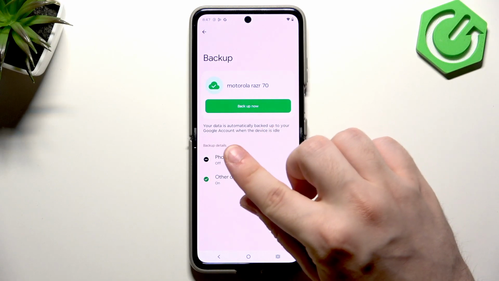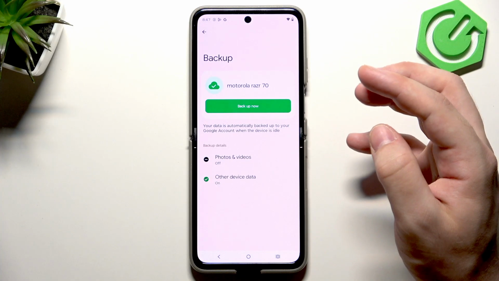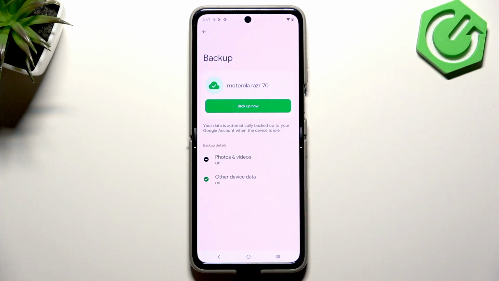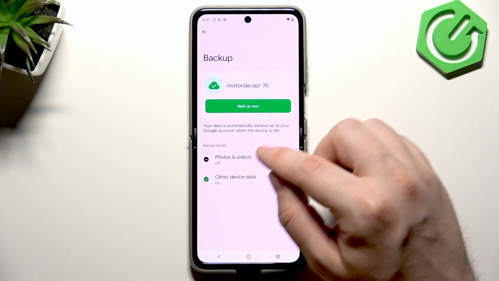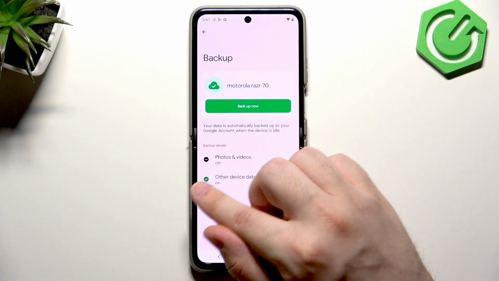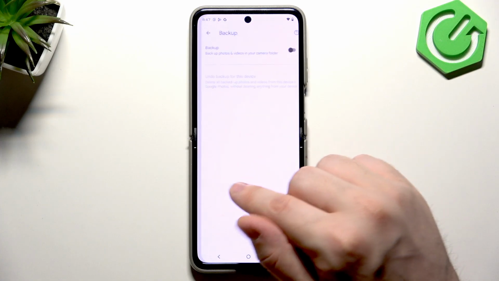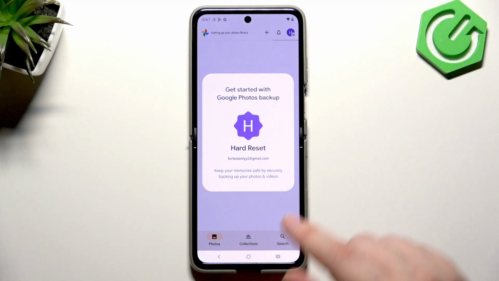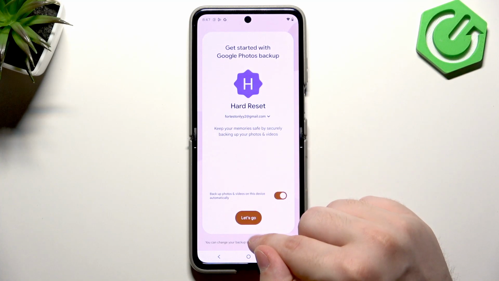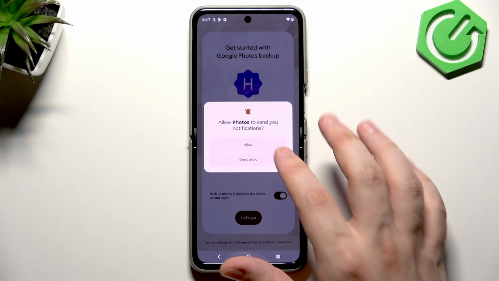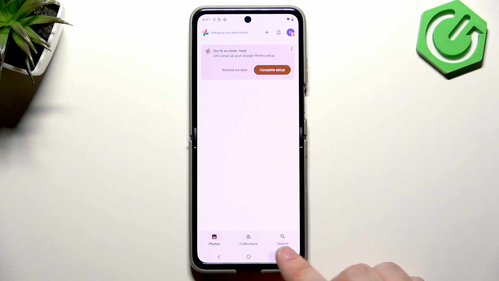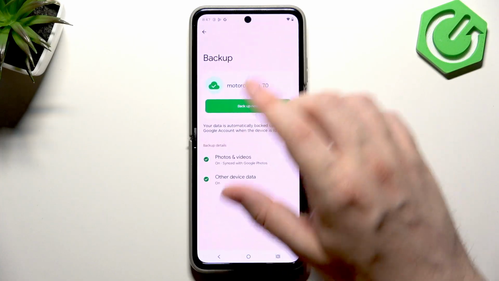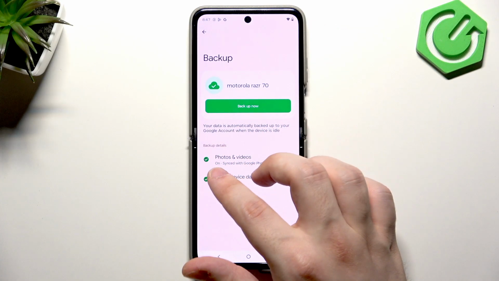In here we are going to use our Google account to create a backup. It will be stored in the cloud of our Google account. Down below we have the backup details. Everything needs to be turned on. For example, in my case, photos and videos are not turned on, so I gotta tap on them, and then we gotta enable the checkbox. In here, click on Let's Go. You don't need to allow for notifications, and now we can close this window, and when we go back we can see that photos and videos are now turned on.